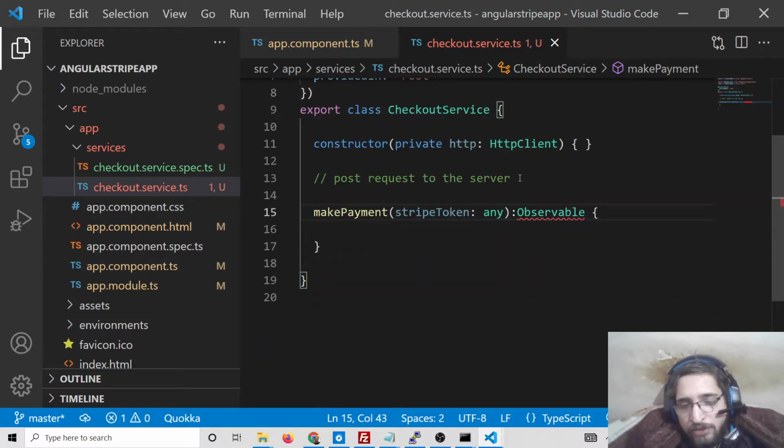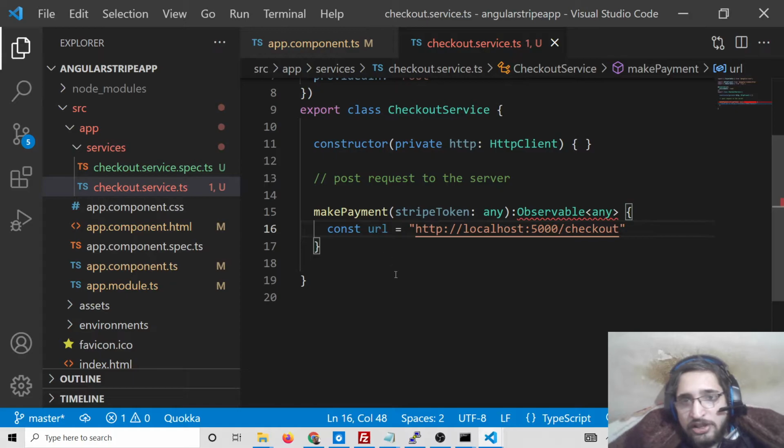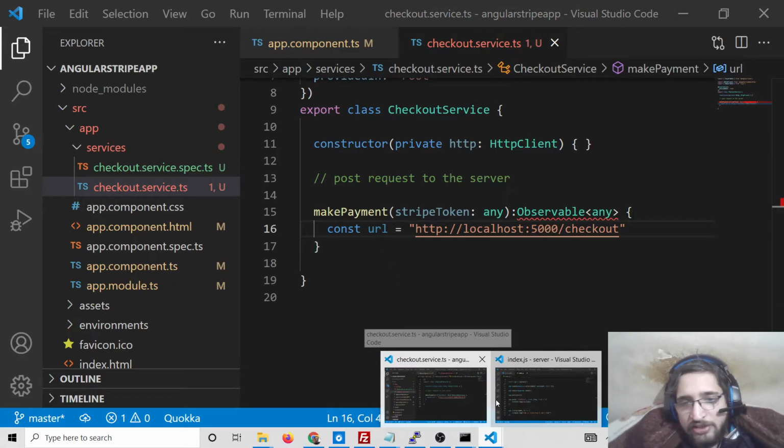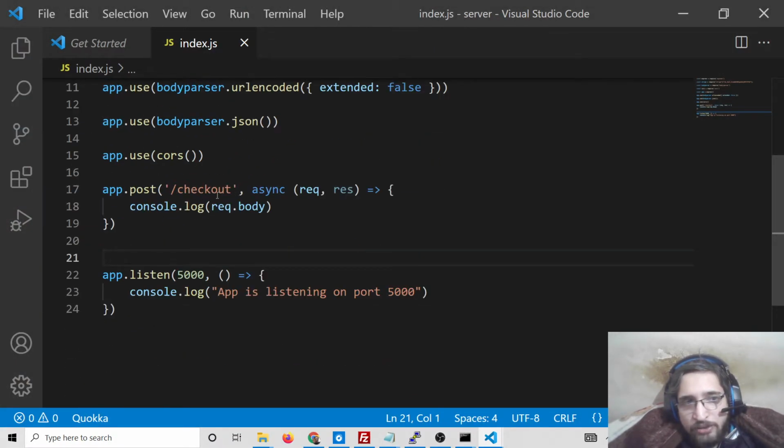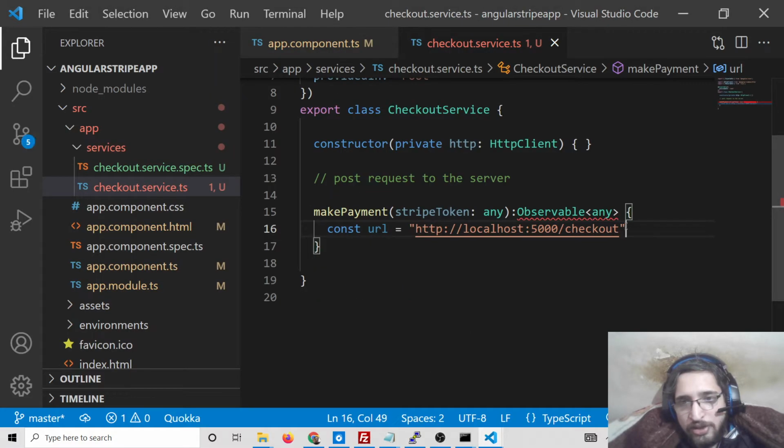This will be of type any. So in the angle brackets, we need to write any, like this. Here we need to enter the URL from which we will be making the request. This will be http://localhost:5000/checkout. Because if you check inside the server, we have made this checkout request, and it is running on localhost 5000. So we have provided the full URL here.